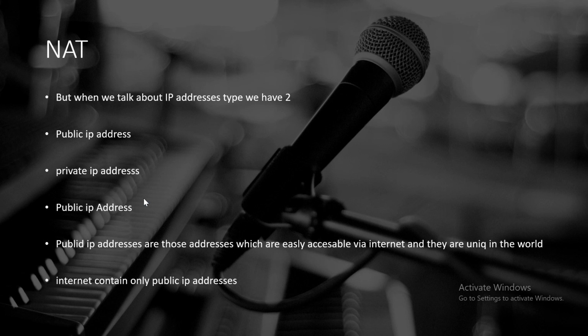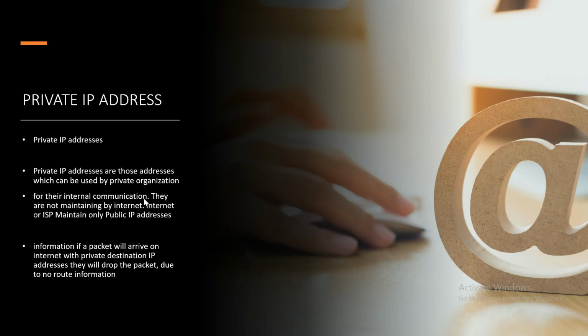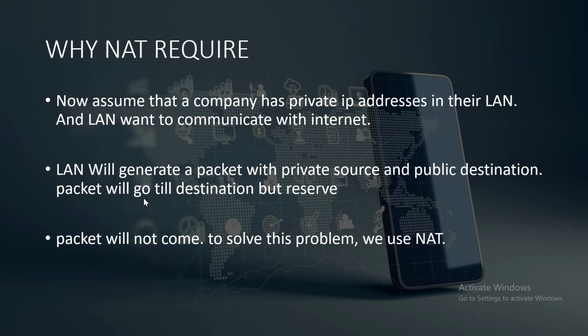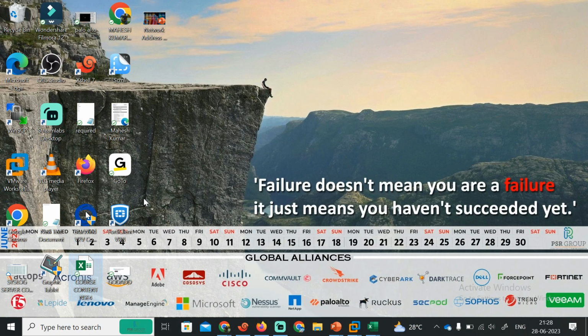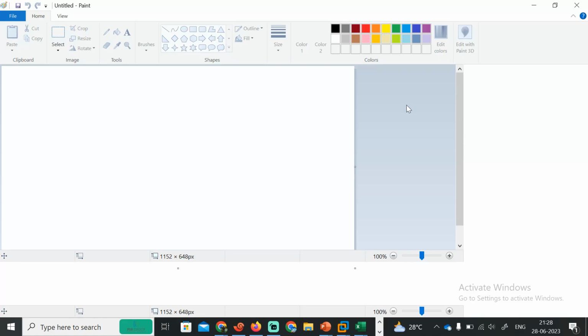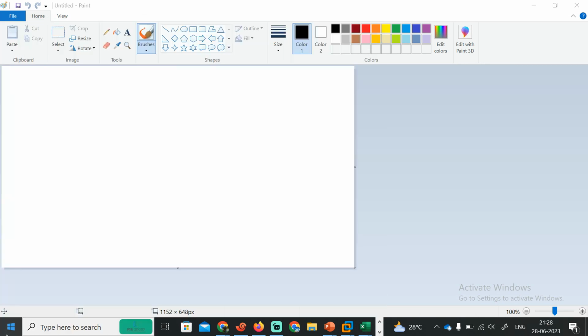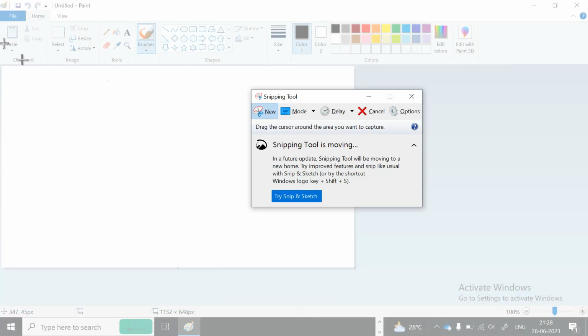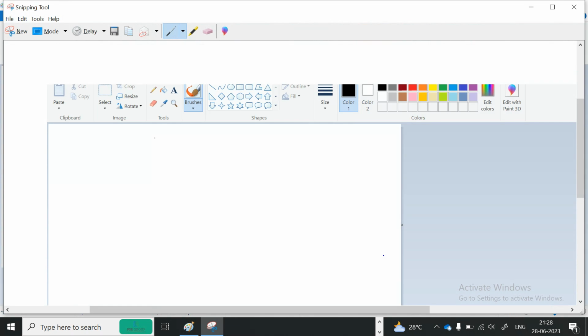Remember this: the internet contains only public IP addresses. Private IP addresses are those addresses which can be used internally, which you guys know about, so I'm not going to describe that. Why is NAT required? Now assume that a company has private IP addresses in their LAN. Obviously, in the LAN the company will use only private IPs, and the LAN wants to communicate with the internet. How are we going to communicate with the public network by using a private network?